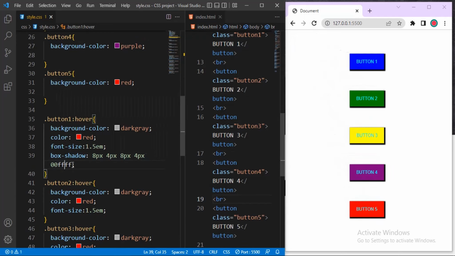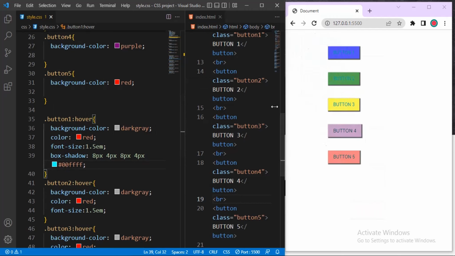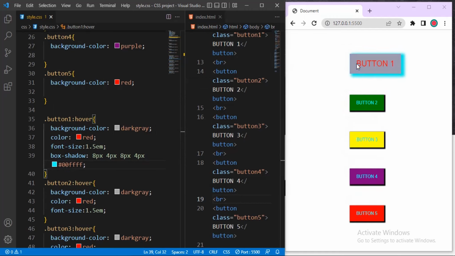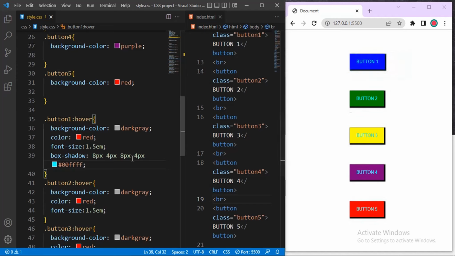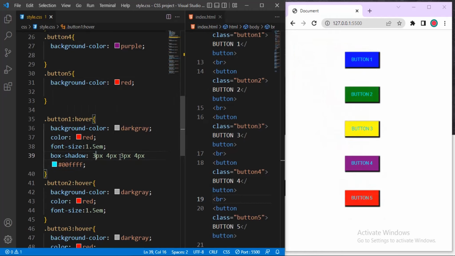Let me put the hash, so it will be a hexadecimal. Let me see what will happen. Let me know whether it is better. This one makes sense a bit. It stands out actually, but it's not giving me what I really want. Let me just leave it there. Make this one 3, then this one 3, and leave the center one 4.